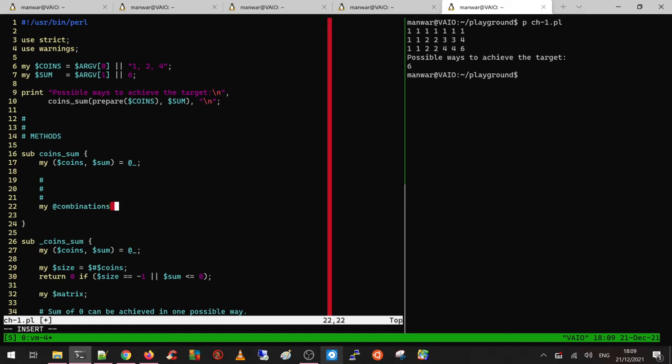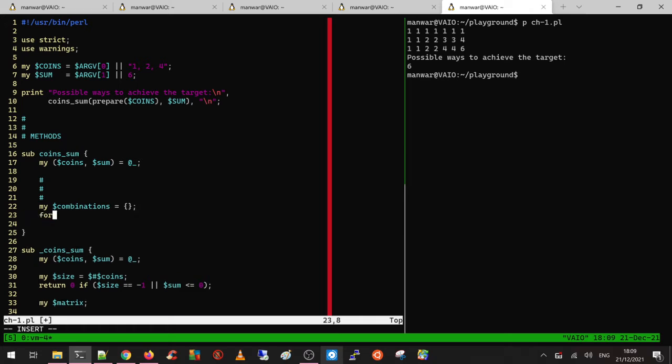Let's create a placeholder which will hold the combinations that I'm after. I'll call it combinations, and I'm going to create a reference to a hash, so it's easier. And I'm going to go through each coin one by one. I'll use the coins in sorted order, so go through coins one by one in sorted order.